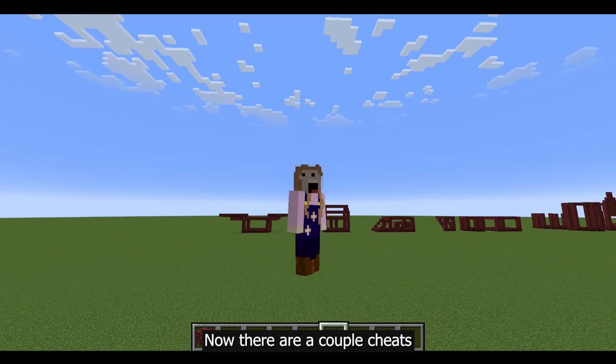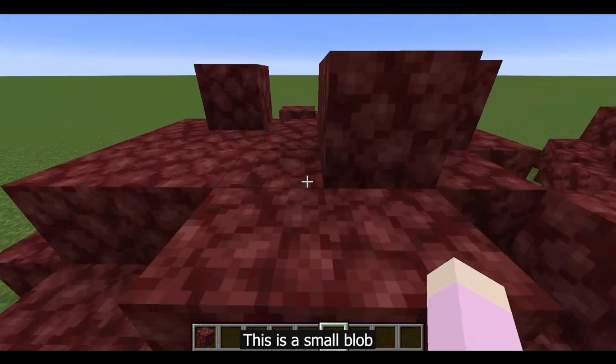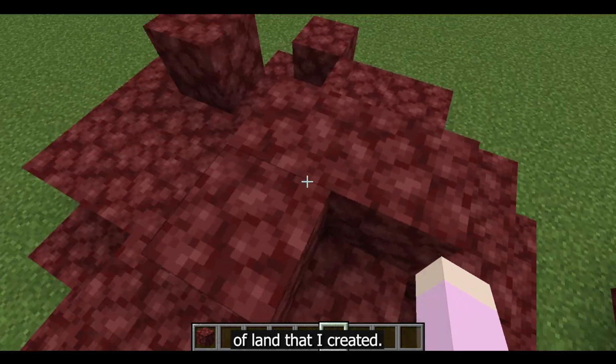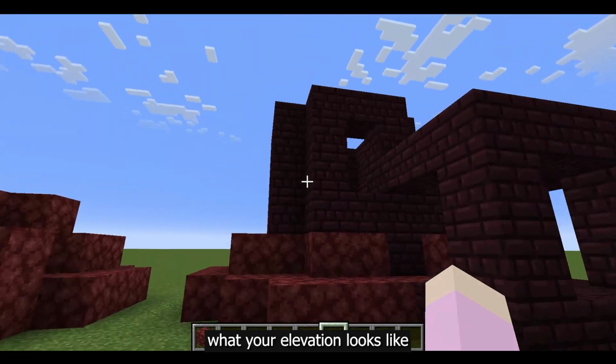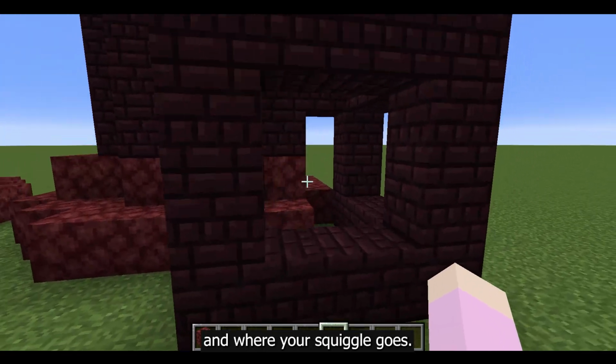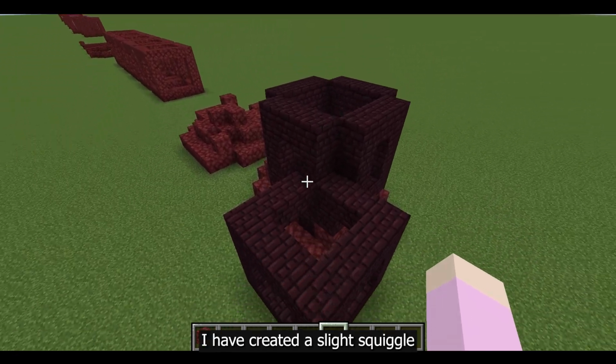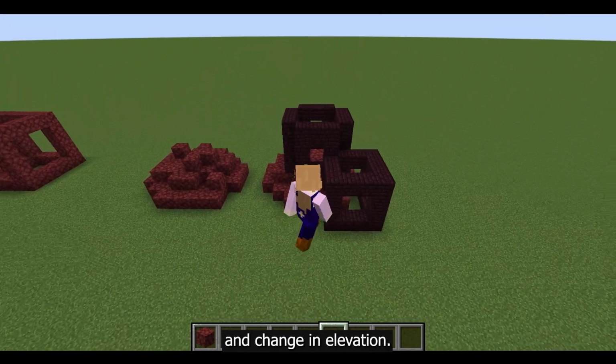Now, there are a couple cheats to help you with this. This is a small blob of land that I created. Now, you can actually use existing terrain to help inform what your elevation looks like and where your squiggle goes. As you can see here, I have created a slight squiggle and changed an elevation.